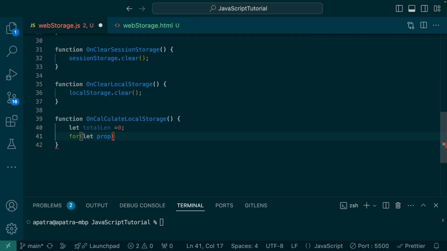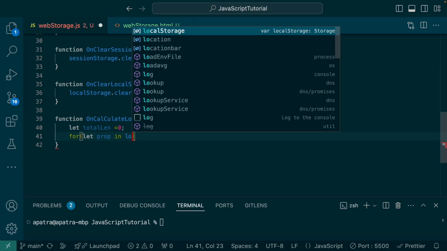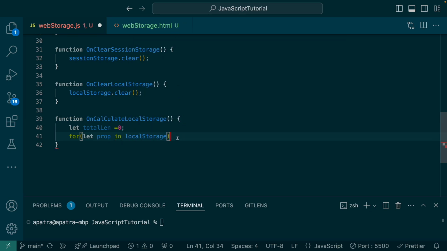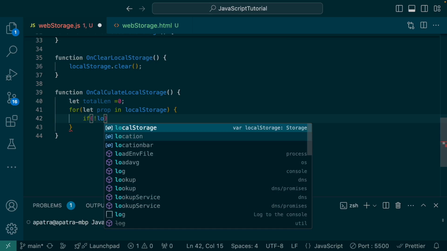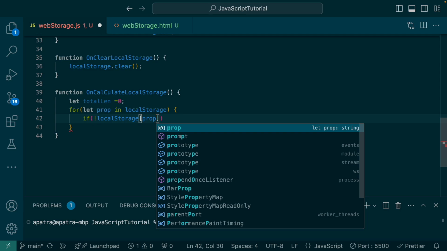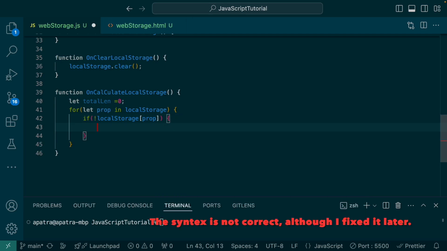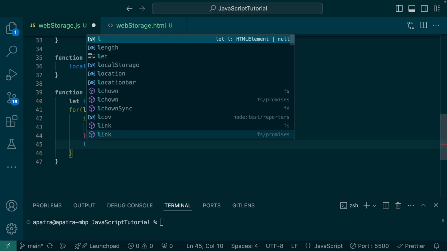Here, let prop in localStorage, because localStorage is a kind of object. I'll check if this prop is an own property of localStorage or not. If it's not an own property, there's no need to calculate that value, so I'll simply continue. If it is, then I'll calculate it.